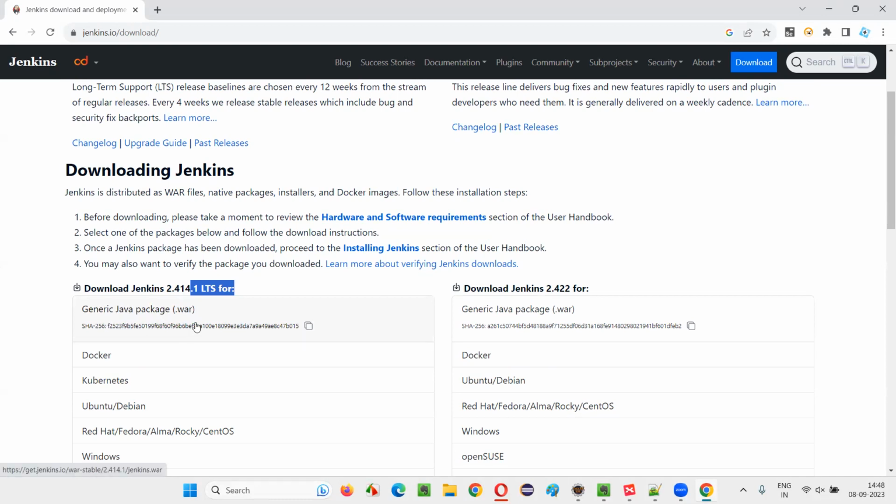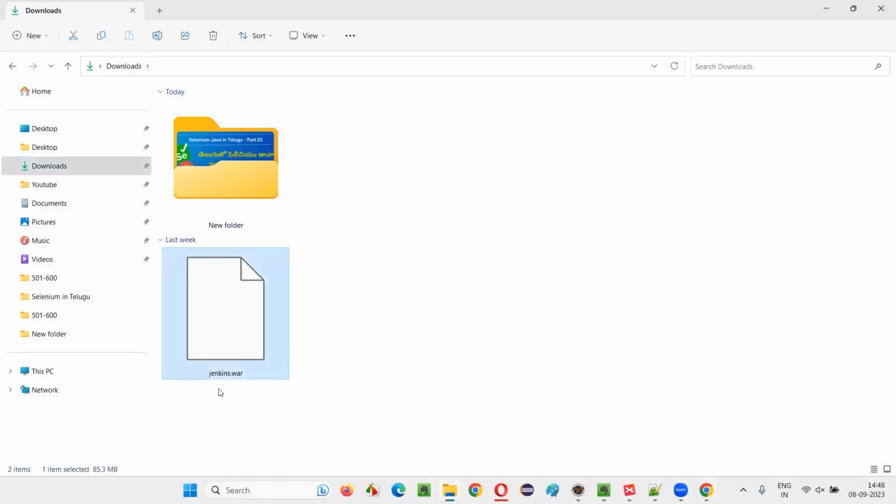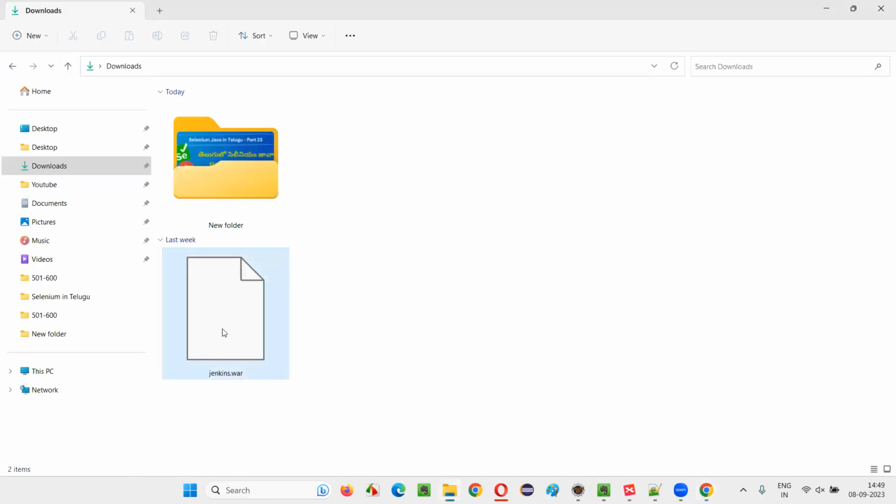A Jenkins WAR file will be downloaded. I'll show you how it will be downloaded. Let's say it will be downloaded in the downloads folder like this. Then what is the next step? In order to configure Jenkins, the prerequisites are first you have to download Jenkins on your machine like this, and you have to install Jenkins.